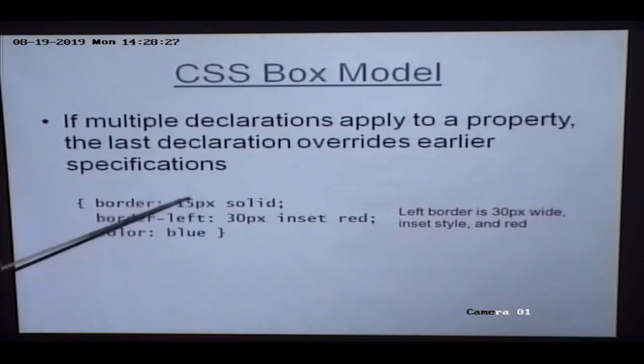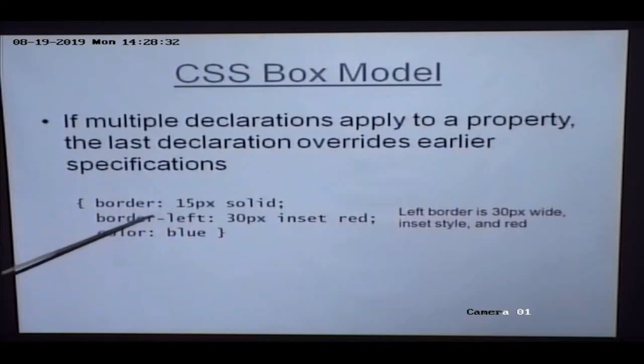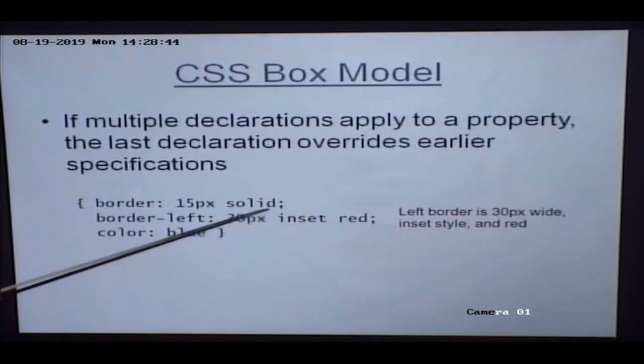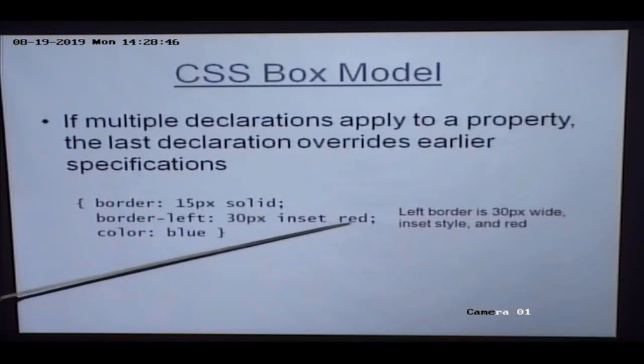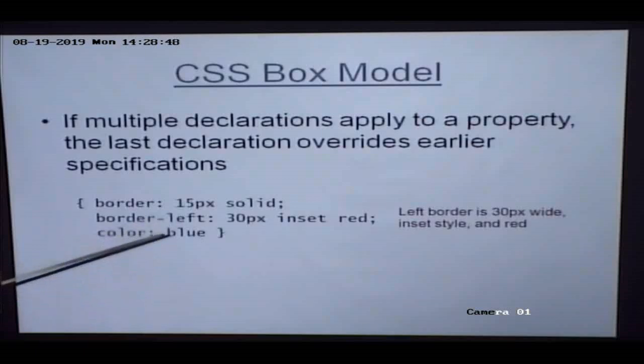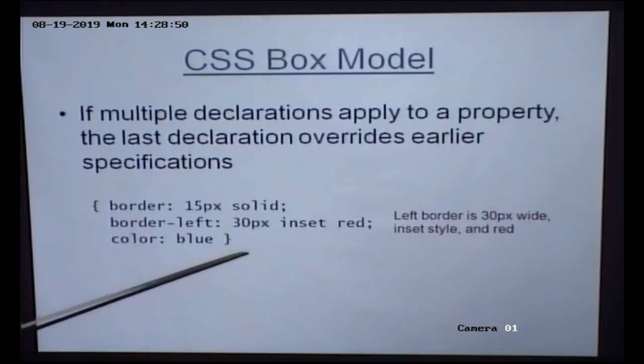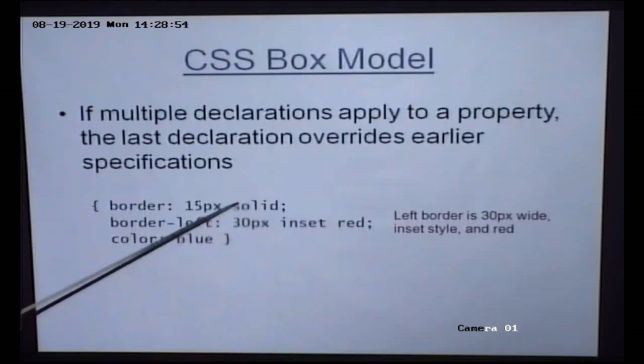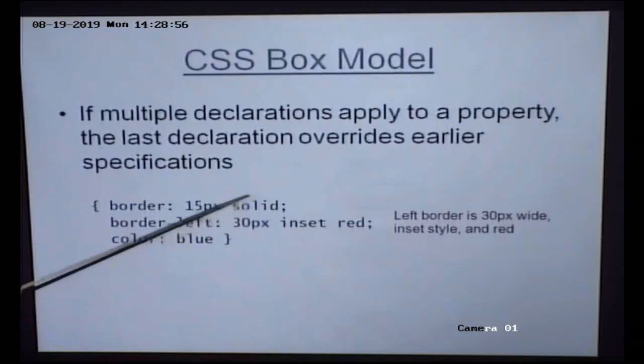So here the border-left overrides this border property value of 15 pixels. So now in this case the border-left is 30 pixels wide, and its style is inset. So what is inset? As said, we have an inside shadow, and the color of the border is red. Previously, for the left one, it was solid.